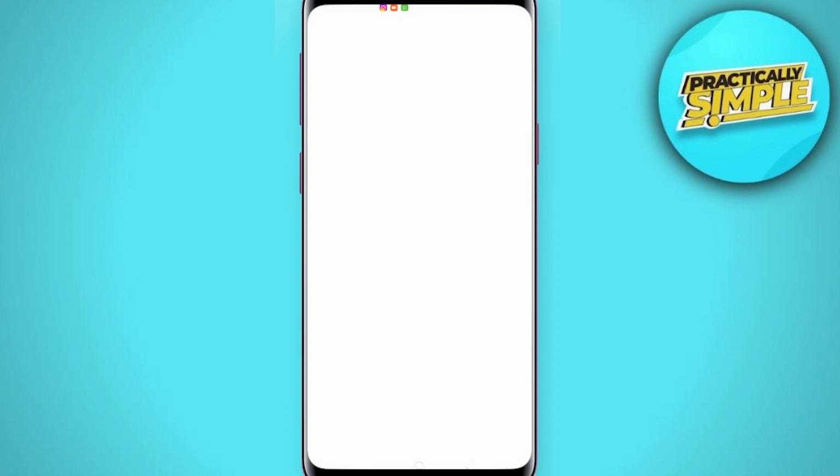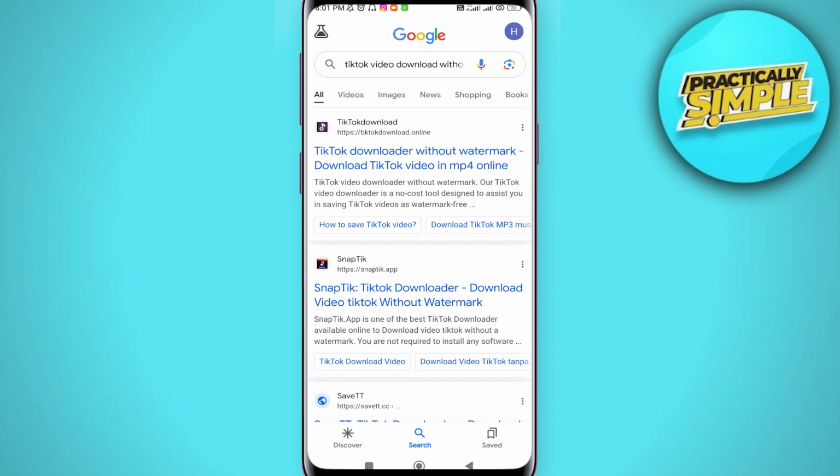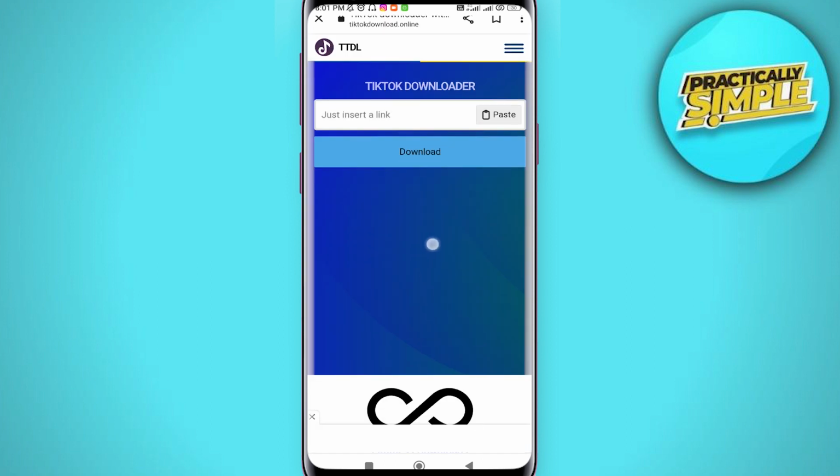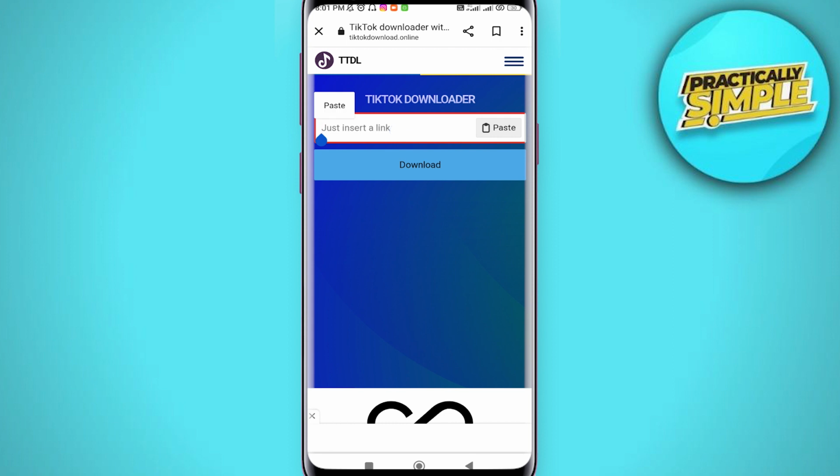I'm going for Google Chrome here. And you have to search for TikTok video download online without watermark. Open this first website here. And here you can see this window. You just have to insert your link. You just copy it and tap on this download.